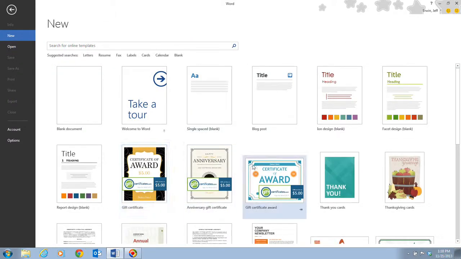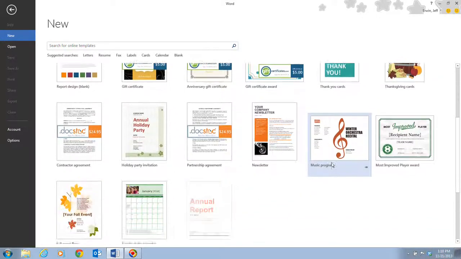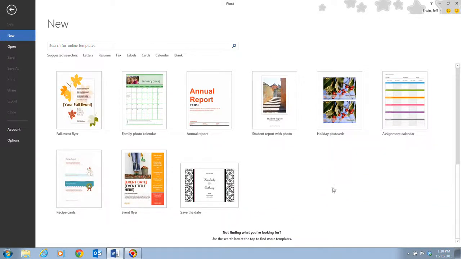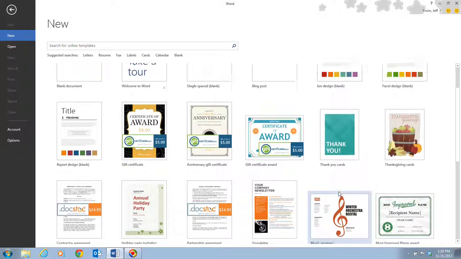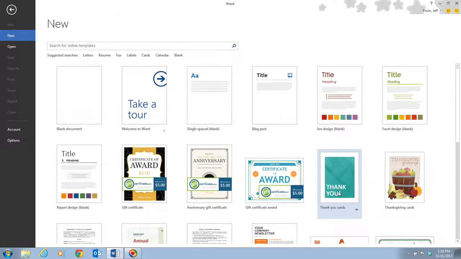And of course, you'll notice that there are some pre-designed templates here, and you can take a look. There's several of them and a lot of really professional looking documents. However, what we're going to do is look down at step 2, and we're going to click on the letters in the Suggested Searches section. And of course, that is directly underneath the search bar up here.